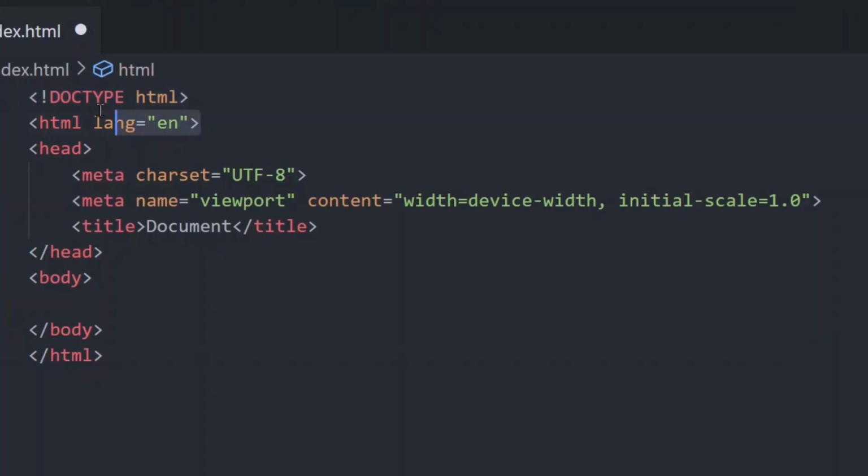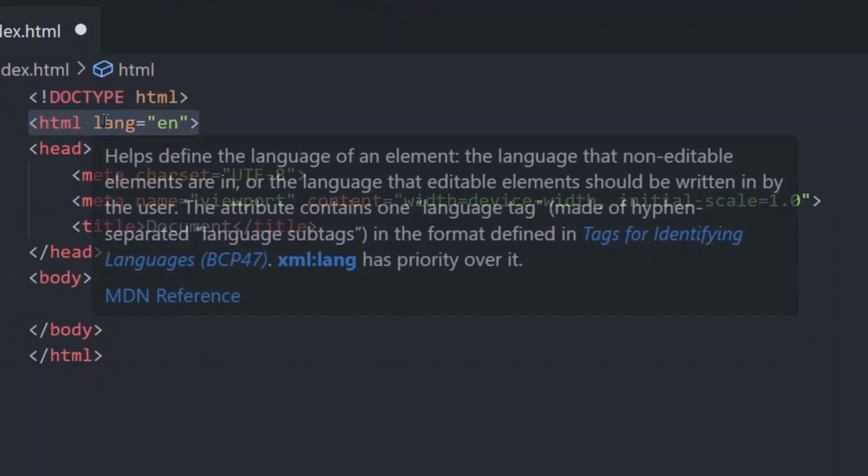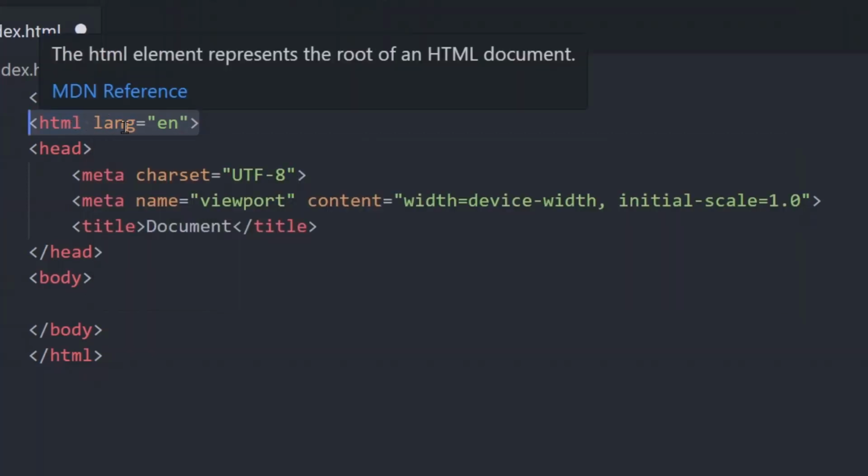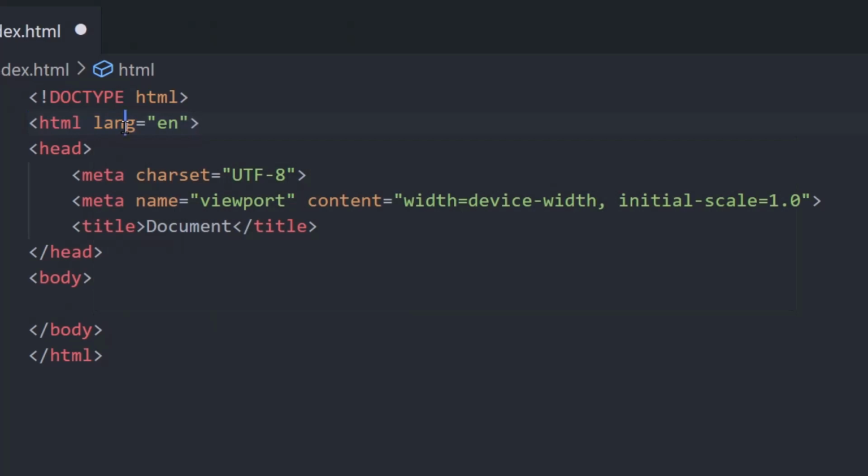The second line of code is called the HTML element, and inside the HTML element we have an attribute called lang. The lang is a short form of language, and its value has been set to EN, which is also a short form of English. This tells the browser that this HTML file you are about to display has the English language as its major language.